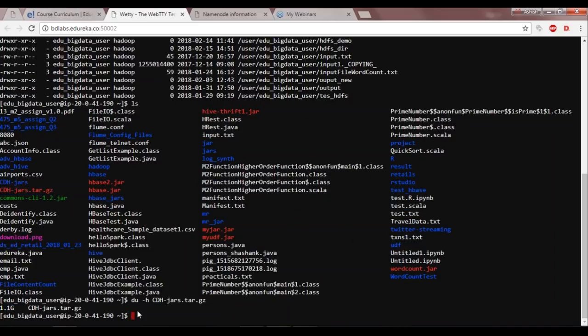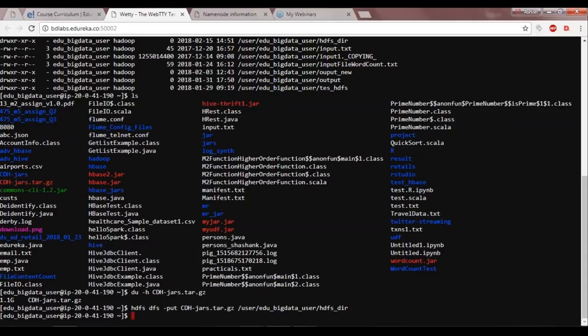Let's go ahead and copy it into the cluster. So I'll say hdfs dfs -put. Put is for moving data from your local system to HDFS. And then I'll mention the name of the file, which is cdh-char.tar.gz. And then I'll mention the directory where I want to copy it inside HDFS, which will be /user/edu-big-data user/hdfs_dir, the directory that we have created recently.